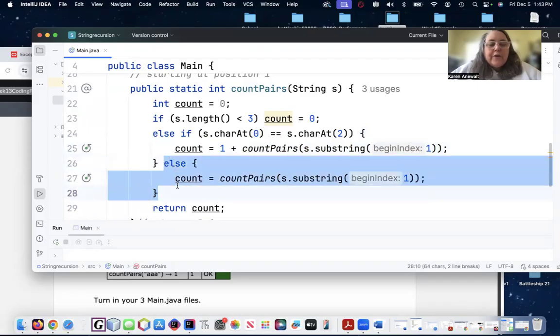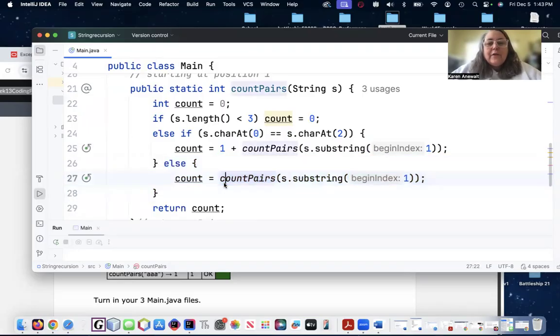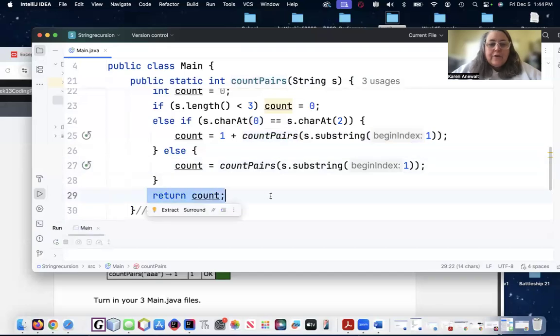And if the first and third characters don't match, then we still want to continue searching in the string. We just don't need to update the value of count to increase it by 1. We didn't find a new match in that case. And then at the end, we're just going to return the count. So that was the code for the recursive pair counting.